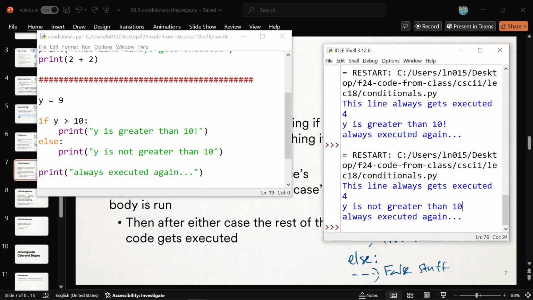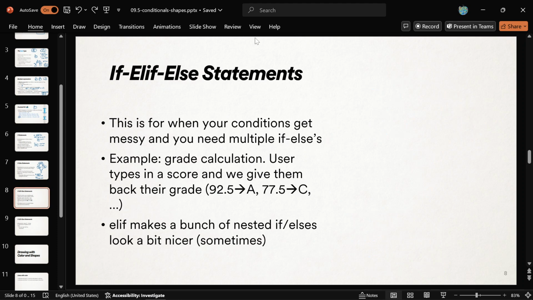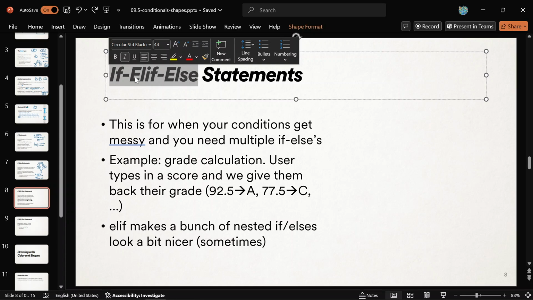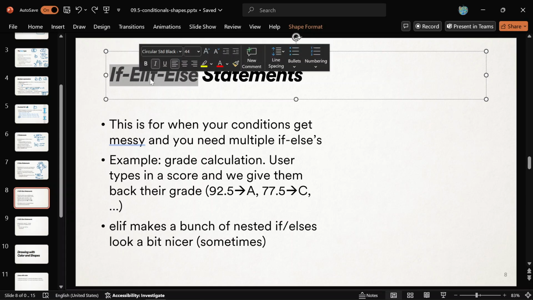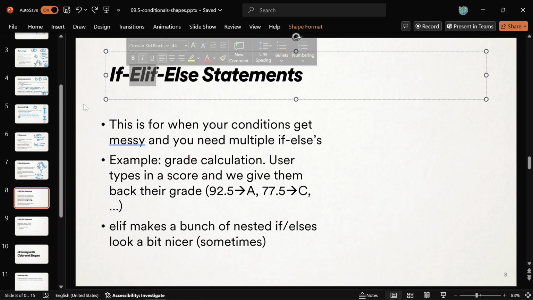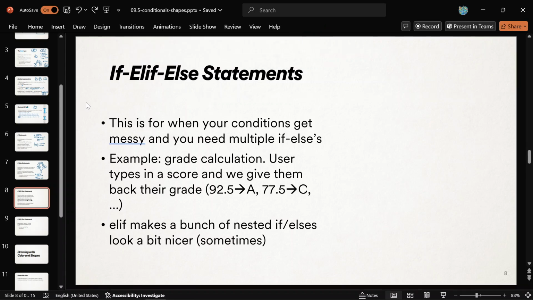So let's do some complicated conditions now. There's something in between. It's called an elif statement, so you have to say elif. Elif is short for else if at the same time together. So this is when you have a bunch of conditions, and sometimes you need a bunch of if-elses. One very good example is calculating grades. This is the kind of checking that you would do in Canvas, for example, when it's telling you your grade.